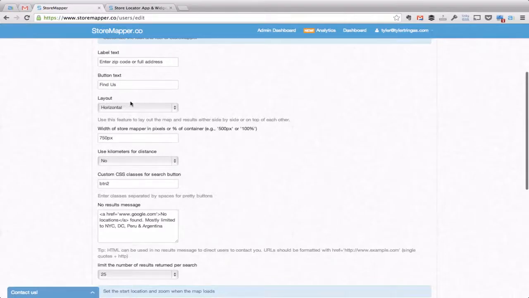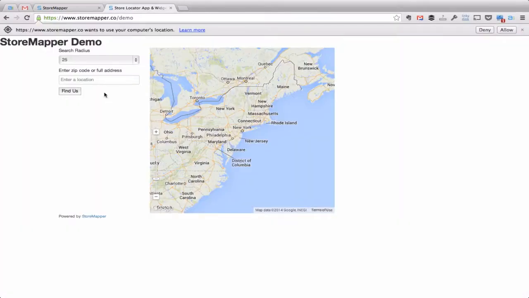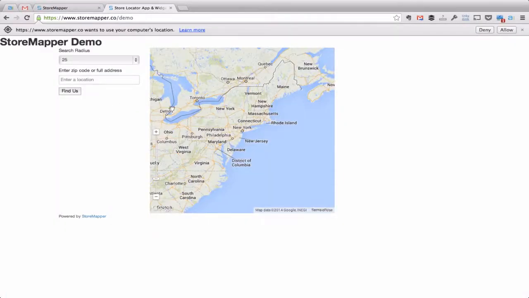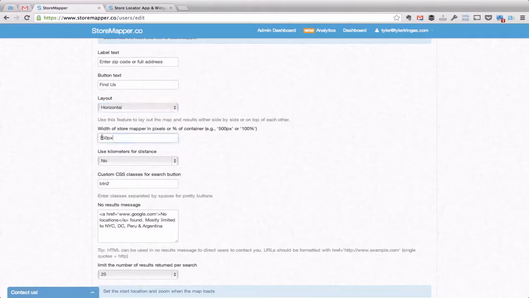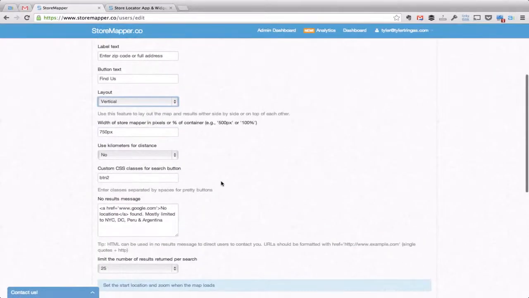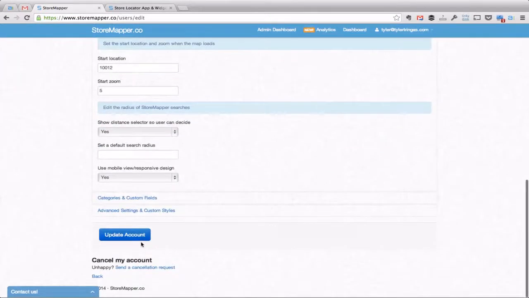Back in the settings, Storemapper has two default layouts, horizontal and vertical. These represent the orientation between the map and the column that shows the search results. The default is horizontal, with left and right. Additionally, you can set a maximum width of the entire Storemapper, so this is the whole width of both the left and right columns, to fit the exact width of your site. Let's see what Storemapper looks like with a vertical layout.